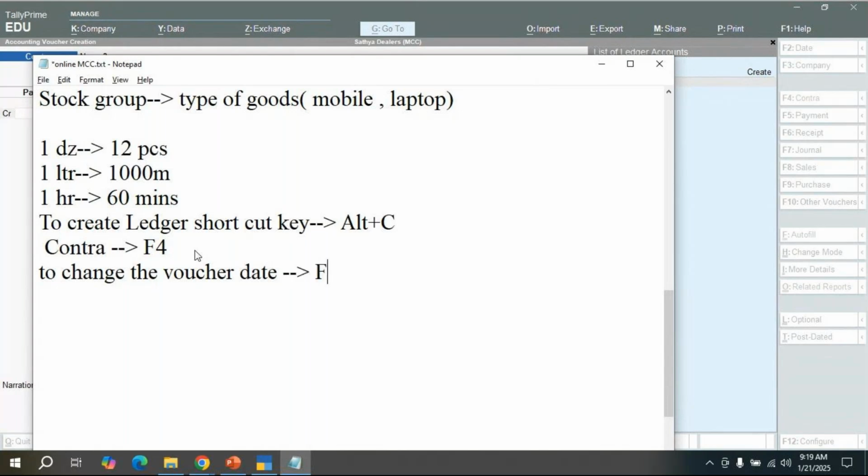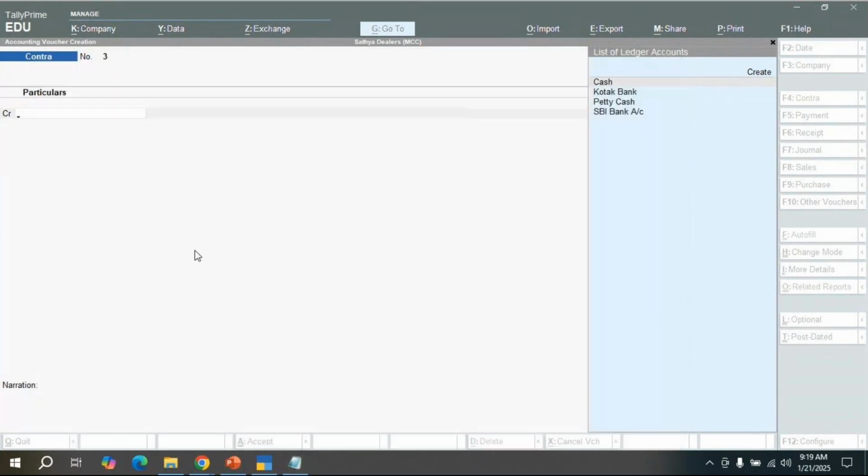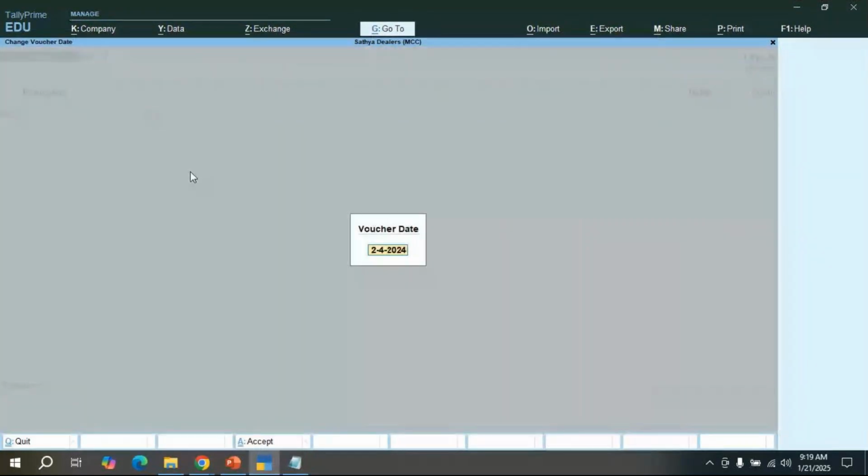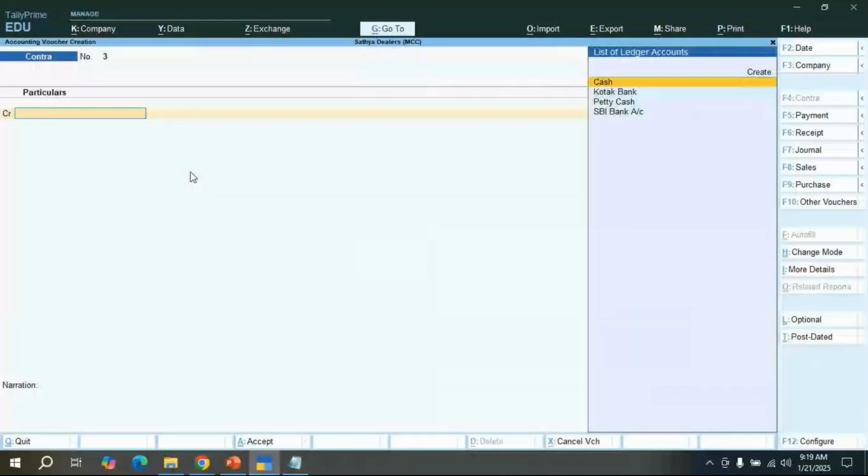F2 is the shortcut key to change the voucher date. Okay, now press F2 on the keyboard. See now, the voucher date is going to display. If you want to delete this date, press the space key. Automatically, the entire details are going to be deleted. So 1/5, 1st May. It's enough. No need to type all these things. 1/5, I give enter.